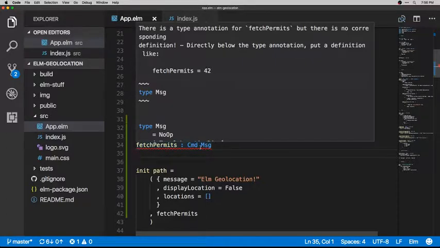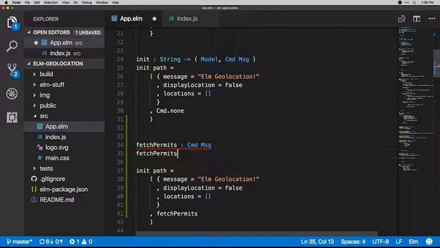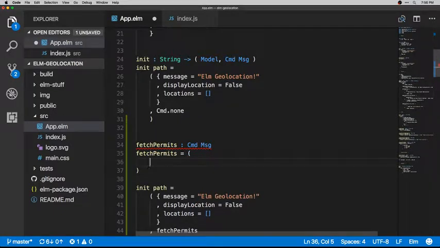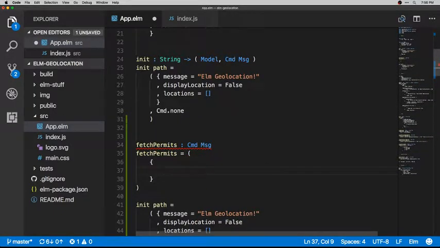So the type signature and the function declaration are going to be back to back. Fetch permits needs a matching function. So we also need fetch permits since it takes no arguments. We're just going to say equals and then the body of the function. Well, it turns out it's not a function at that point. It's just a value, just a piece of data. Our fetch permits is just a thing, and we're just passing in that thing, right? The cool part about Elm, you can describe. Oh, I see what you're saying. Yeah, we're just describing.